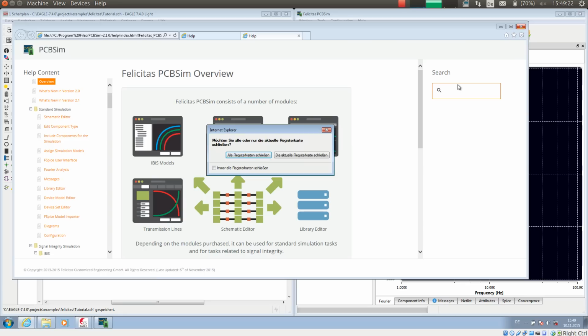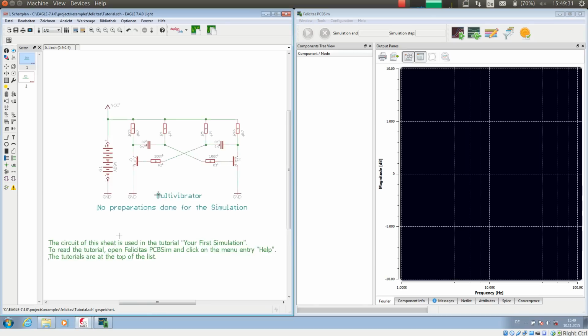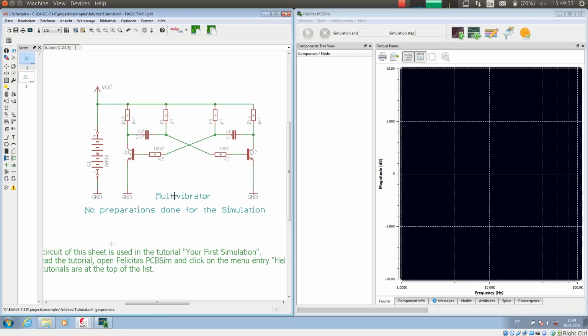In this little demonstration, I will now simulate a very simple oscillator, which we have here on the left-hand side. This oscillator is from one of the examples which are shipped with Felicitas PCBSim. Now, in order to simulate it, I have two additional GUI elements: simulate current sheet and simulate all sheets. This is installed with Felicitas PCBSim. And for the time being, I will use simulate current sheet, which I will press now.